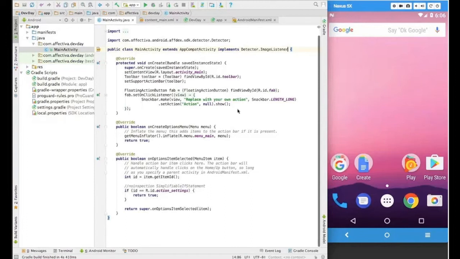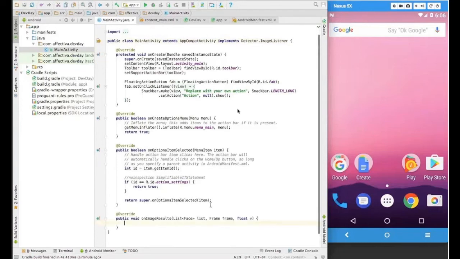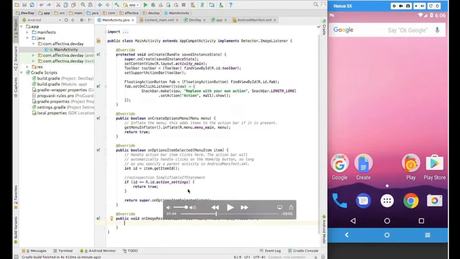So this is an image listener. It'll get events when image events happen. And now Android Studio is going to build the skeleton for the callback based on the signature. It's basically pretty straightforward: a list of faces, a frame, and the timestamp.